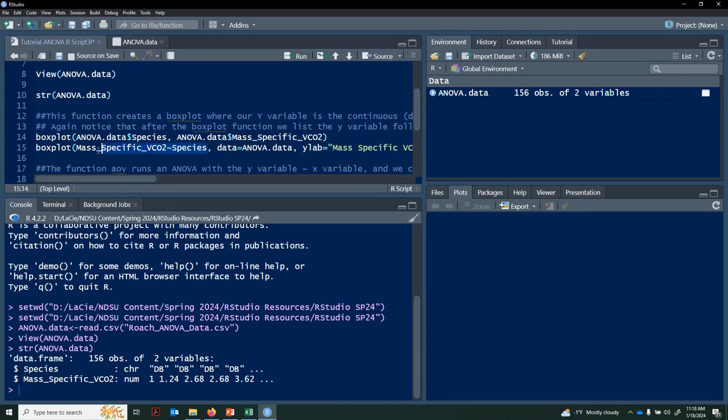I like to use the formula here. So here it's mass specific VCO2 and then this tilde, okay? This is y basically equals x. This is a formula. So this is saying y variable tilde x variable. Notice that the orientation is different. If I mix this up, RStudio is not going to know that I don't want you to have the categorical variable on the y-axis. I want you to have it on the x-axis, right? And so it's going to give you a plot, but not a plot that's appropriate for the class that we're going through. Okay, so you have to make sure you have your variables in order.